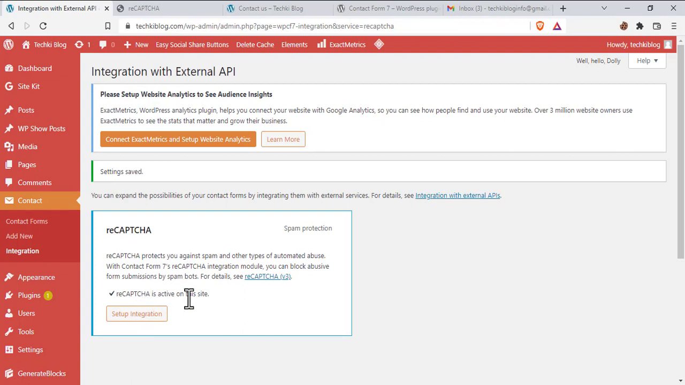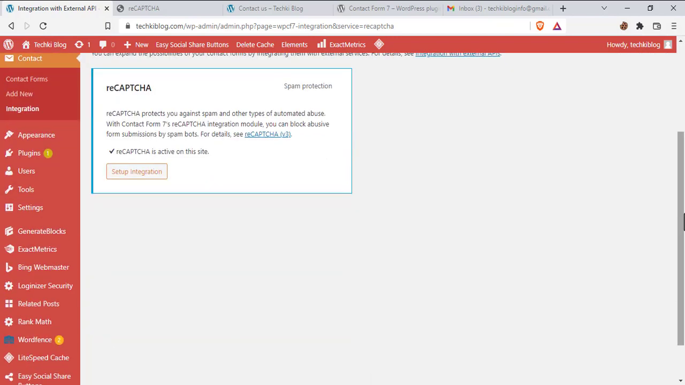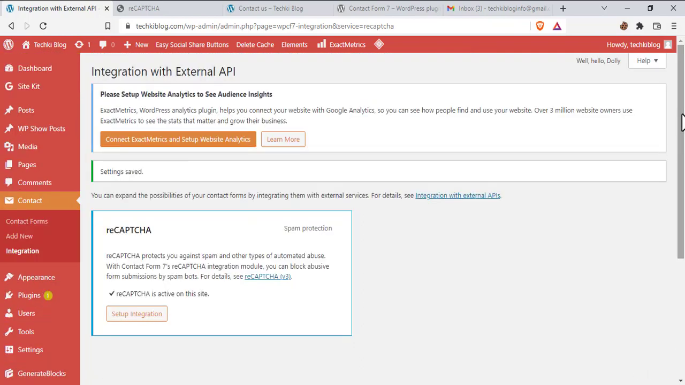reCAPTCHA is active on your site. reCAPTCHA protects you against spam and other types of automated abuse. With the Contact Form 7 reCAPTCHA integration module, you can block abusive form submissions by spam bots. You can see that, and now it is being activated. This is how you fight spam messages from coming to your inbox.